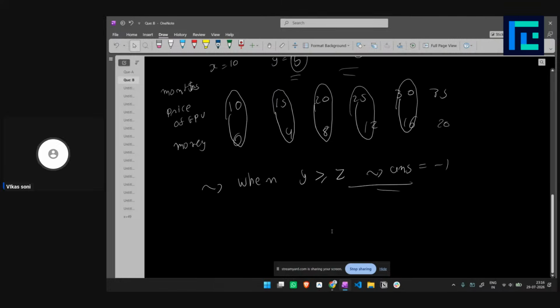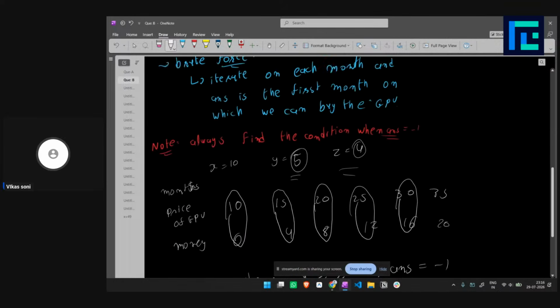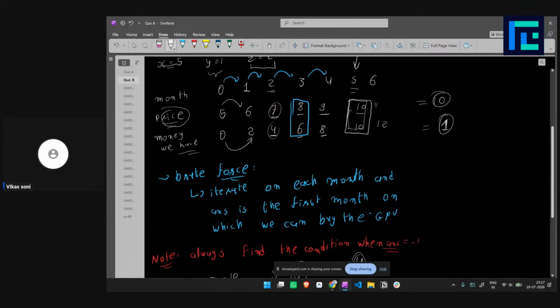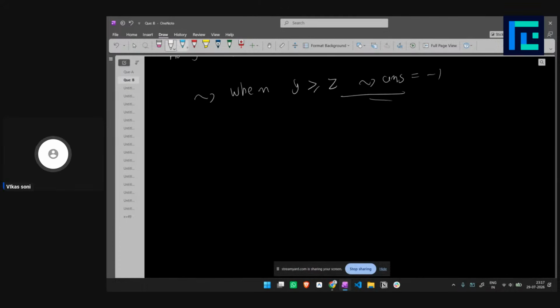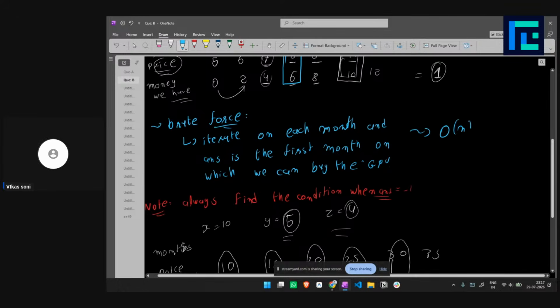If the answer is not -1, then what will we do? One method is just using the brute force. Also, you can do binary search. In the brute force, this is O of n time complexity.